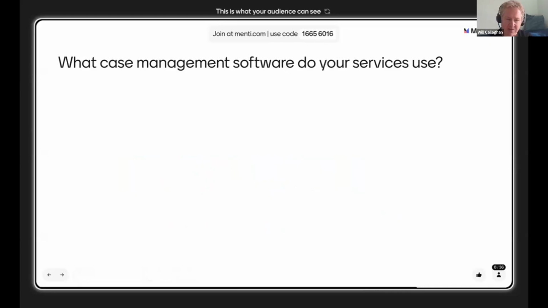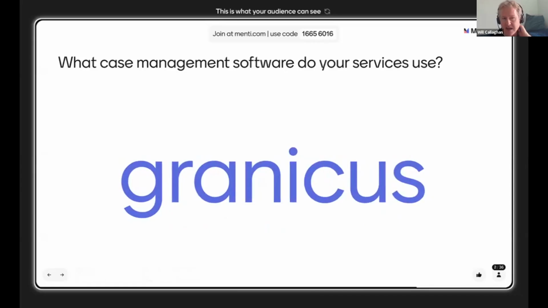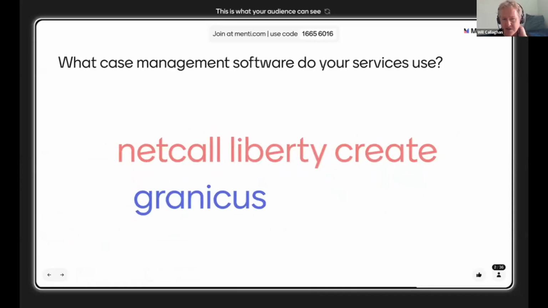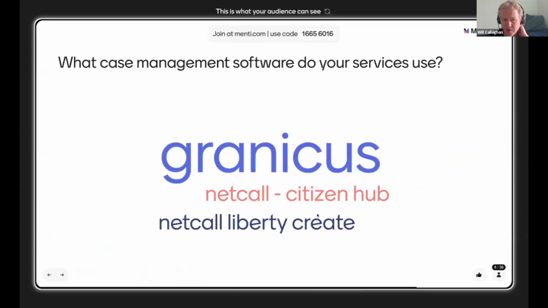We're really interested if you know, does your council have sort of generic case management software? So in the Croydon example, they use Liberty Create to create cases, and that's sent on, I think, to other line of business systems. Is that right, Kev? Like Citizen Hub or Liberty Create?